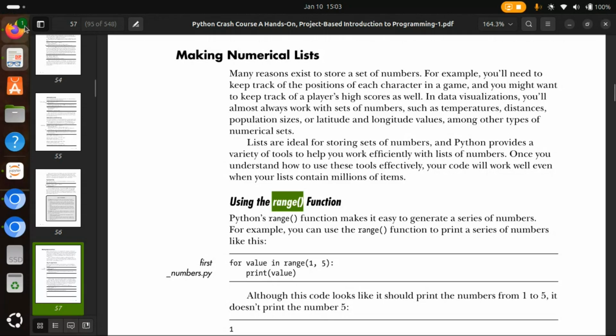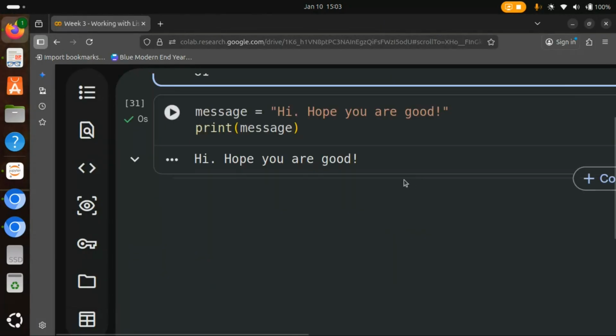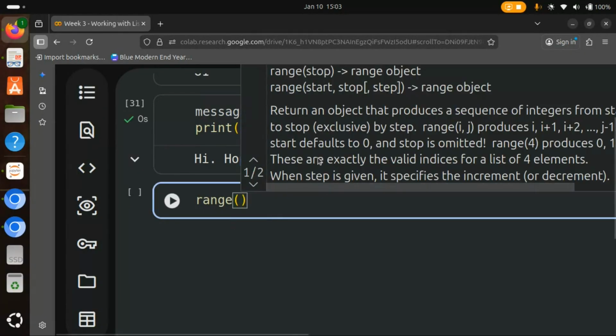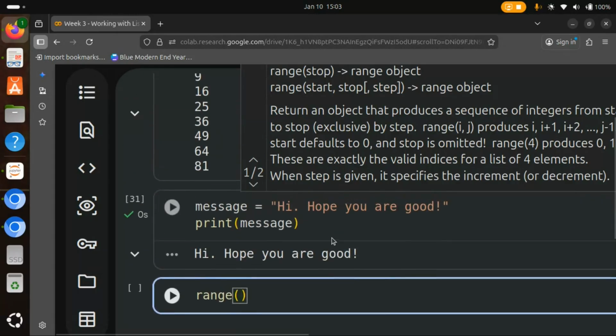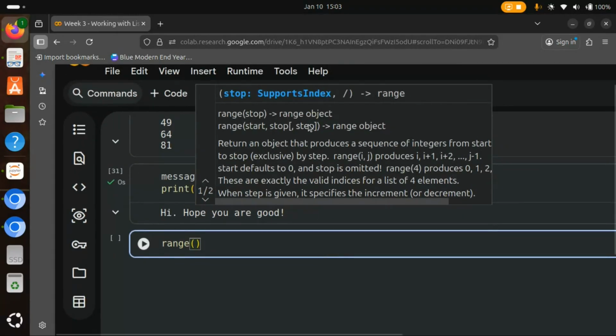Right. Let me do this. So now if I run this range, you can see here in the little highlight, let me take a step backward. Now you can see it has a start, it has a stop, it has a step, and the start is optional and the step is optional. It's just the stop that is not optional, right?